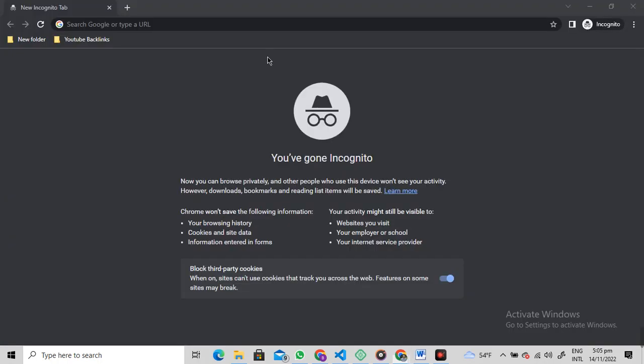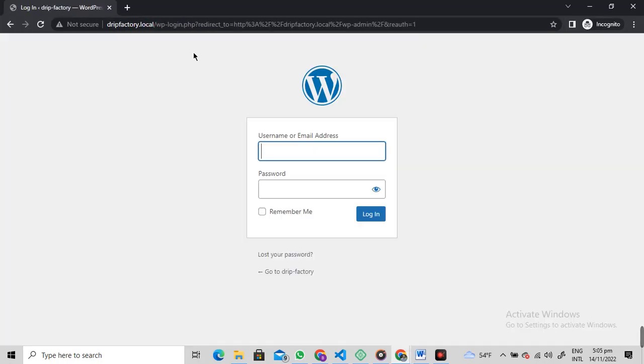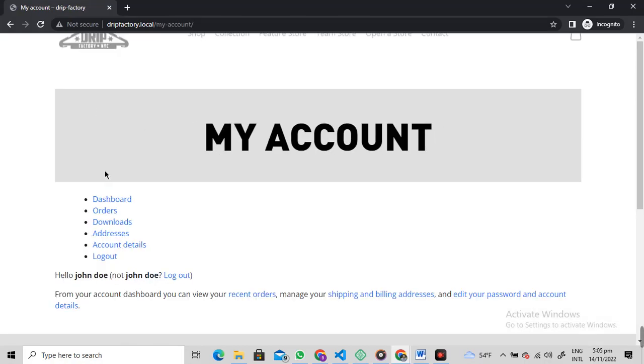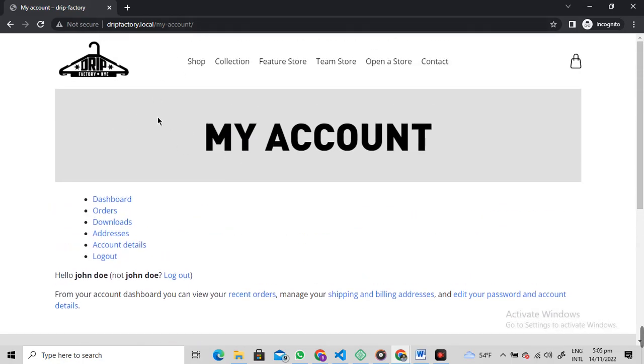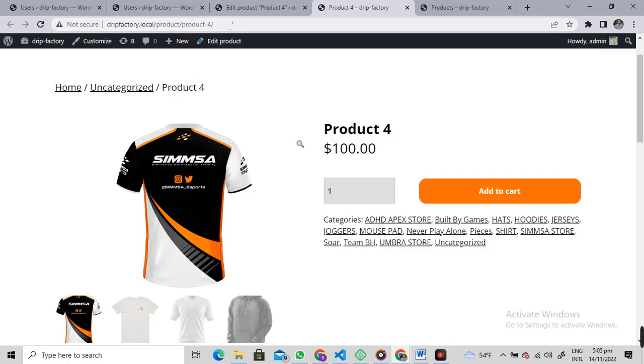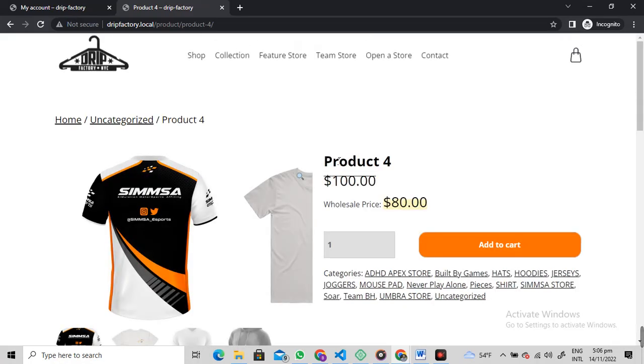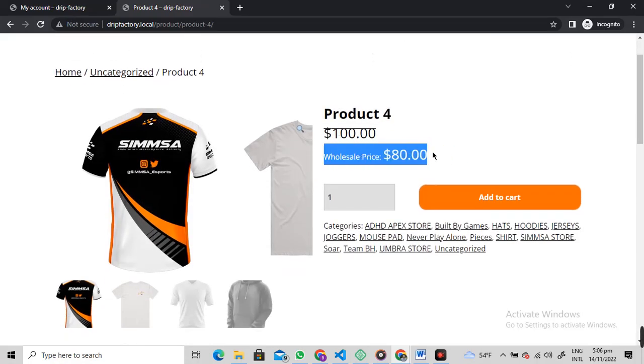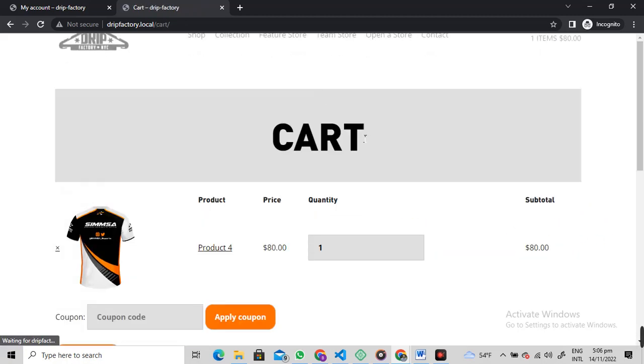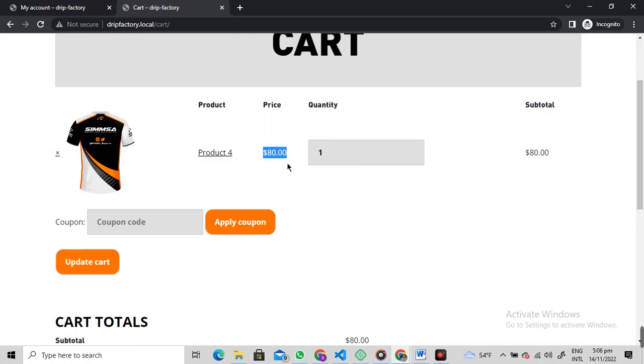So in the new tab, I'm going to log in as a test customer. Okay, so now I'm logged in as a wholesale customer, and when I go on this product, you see that the wholesale price exists over here. It's giving me a discount based upon my user role. I can add to the cart, and you can just see that the price over here is $80.